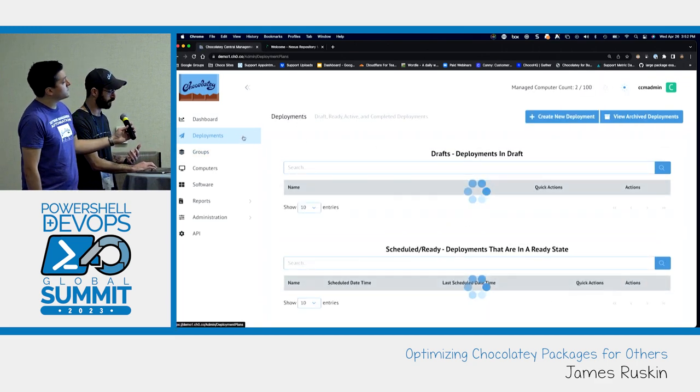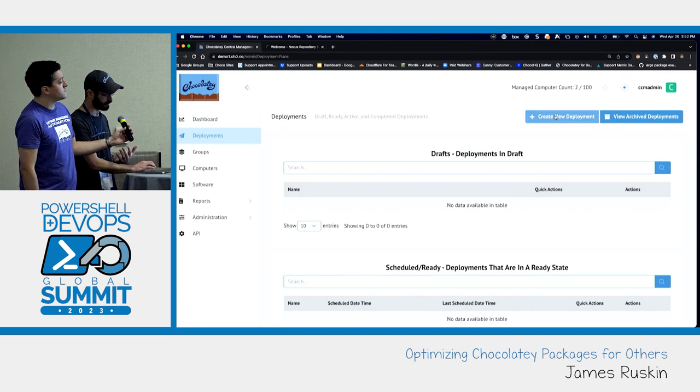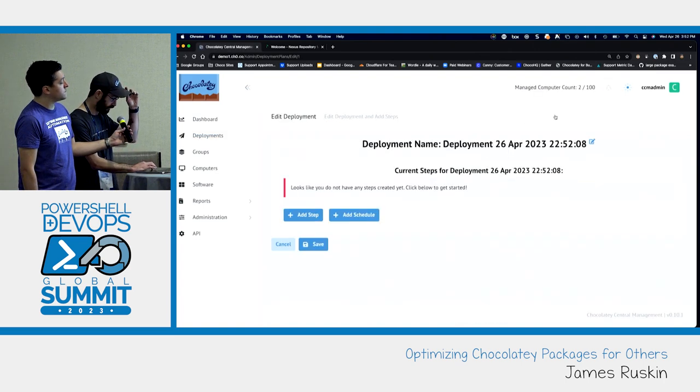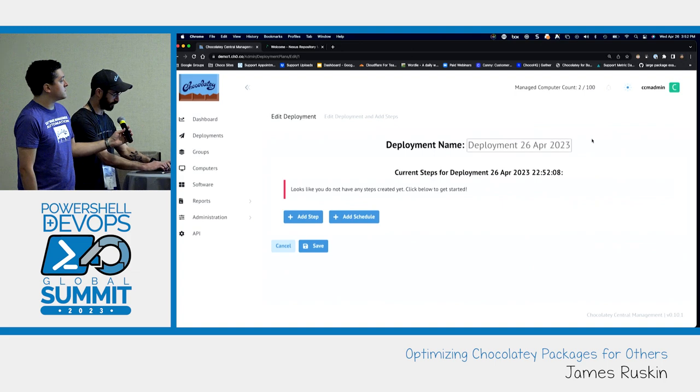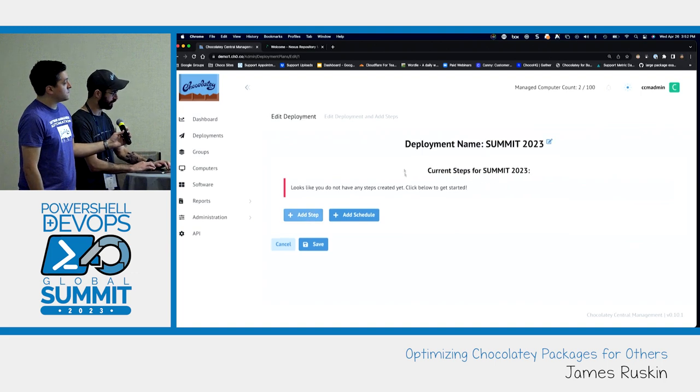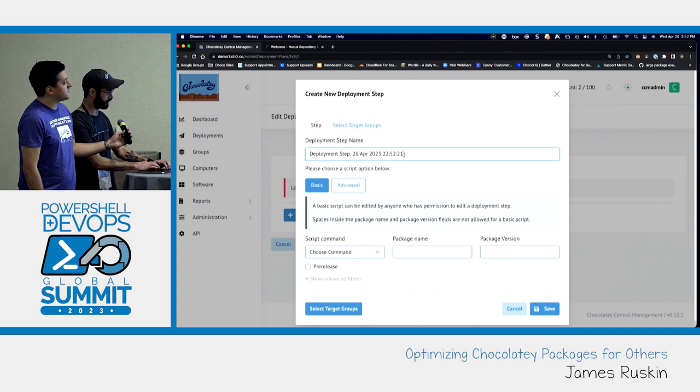So on the deployment side, we can create a new one. And then we can give it a friendly name. So we'll do something like Summit 2023. And I'll turn caps lock off so I'm not shouting anymore. And then we can start adding steps.